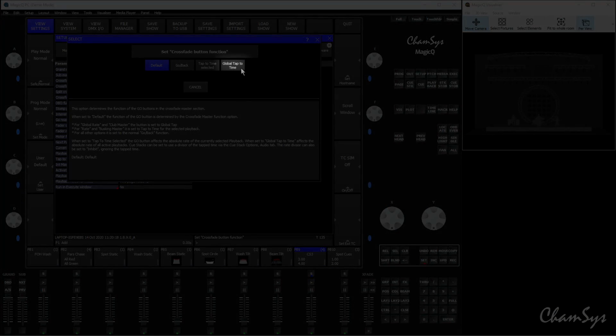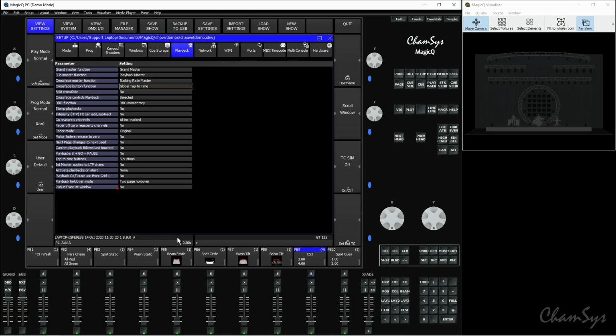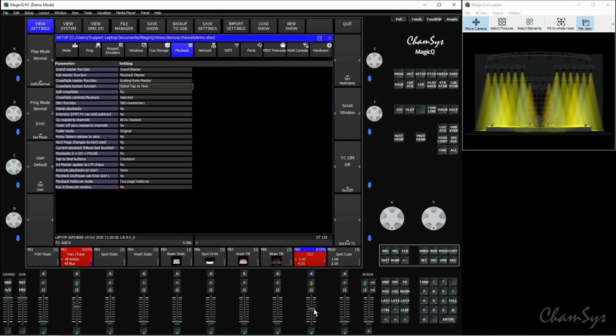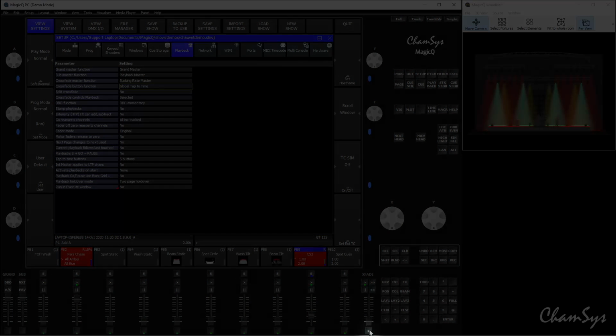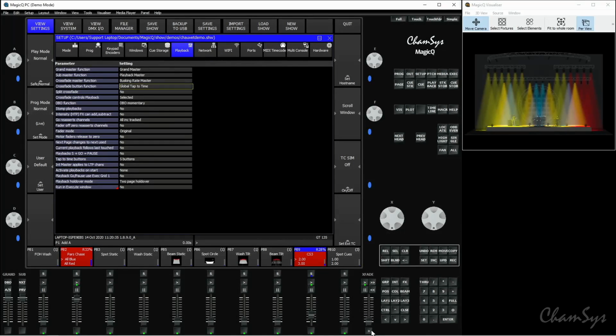So if I select global tap to time, what I'm going to do is I'm going to activate a couple of cues here. So I've got this par chase here, and then this QStack that I've just recorded here. There we go, we've got both of those running. And I'm now going to press the Crossfade button here, like so, and that's going to act as a global tap to time. And you can see now both of those chases are running nicely in sync.